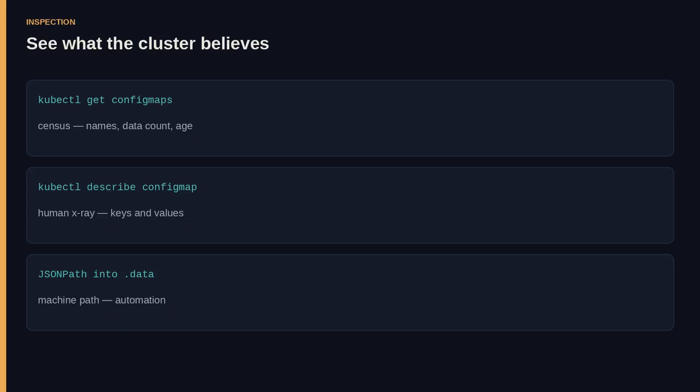Notice the tutorial also mentions a name, test-config, in the prose, while the screenshot uses demo-config. The lesson is the pattern, not the nickname. Substitute the name you care about. JSONPath is a spotlight. Describe is a wide shot. Get is a roster. Together, they answer a chapter question that operators forget until an incident. What is the cluster actually holding right now, not what we intended last Tuesday?